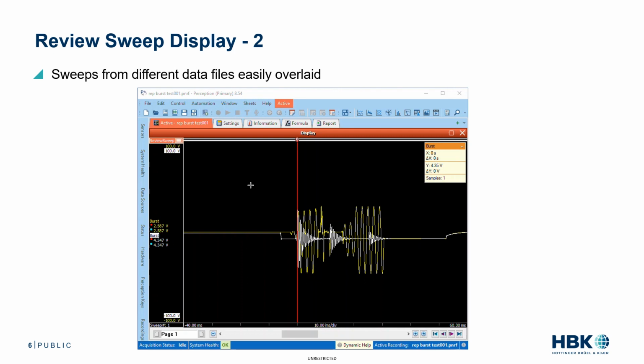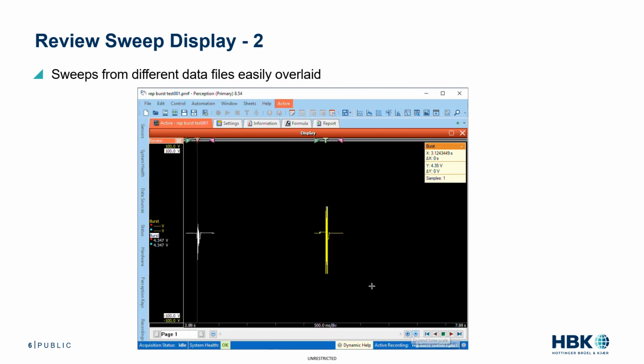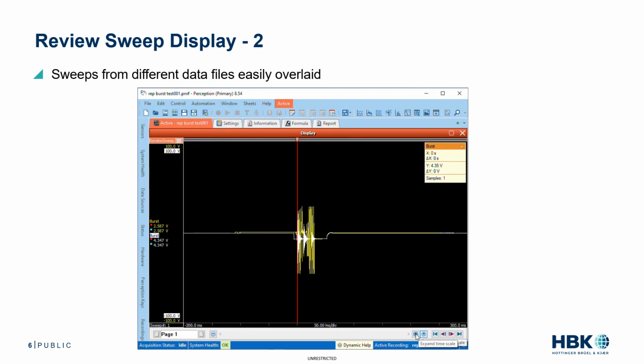In addition, a review sweep display makes it easy to overlay sweeps from different recordings. Since the trigger time is artificially set to time t=0, triggered events from different recordings are easily overlaid. An example is shown here with data from two different recordings overlaid. You can see in the review sweep display, the sweeps are nicely overlaid.